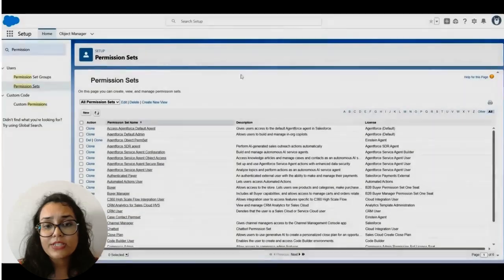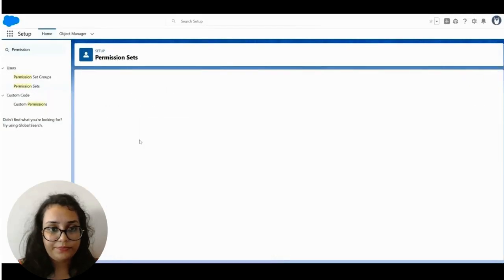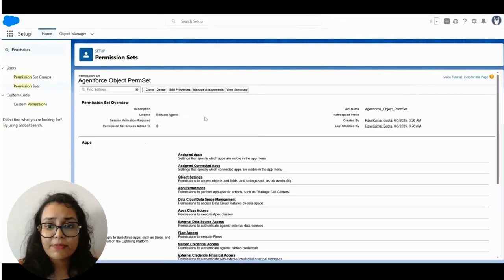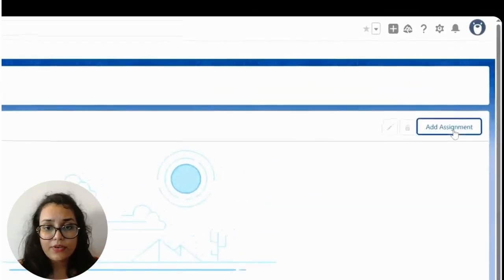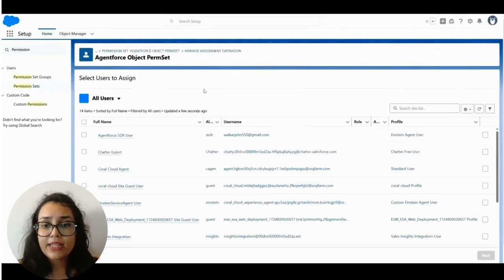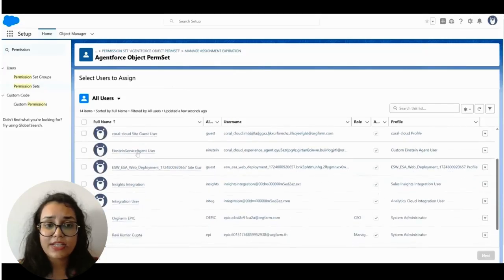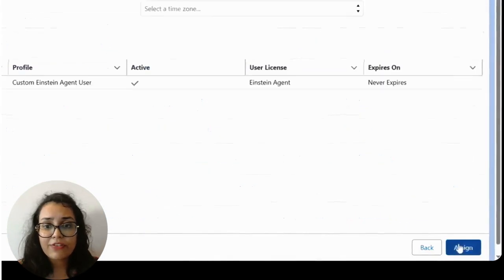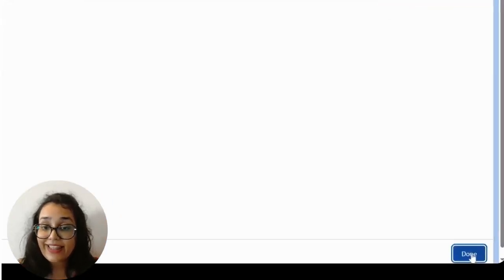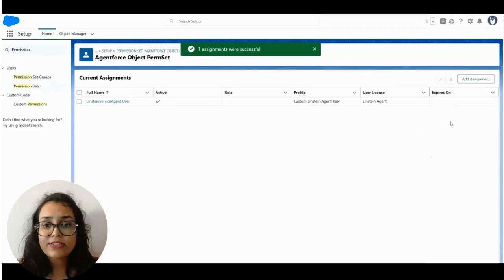Now, select the permission set we just created. I have selected the permission set. Now, click on manage assignments. Once you have clicked on it, click on add assignment to add the assignment. And then select the Einstein service agent user. I have selected it and I have clicked on next and then click assign. Click done and that's it. Now Einstein service agent user has read access to contact object.